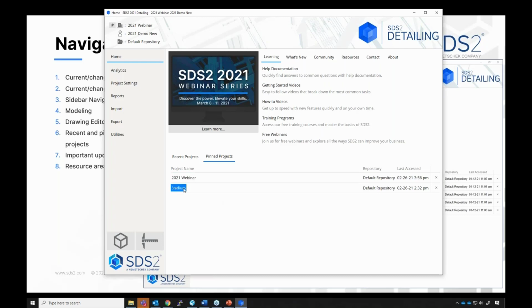It's a button right here, and it's going to open that project right up. Same with this recent projects list. I can quickly jump to these jobs. I can also remove items from my recent project list.